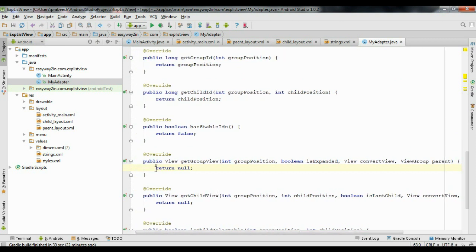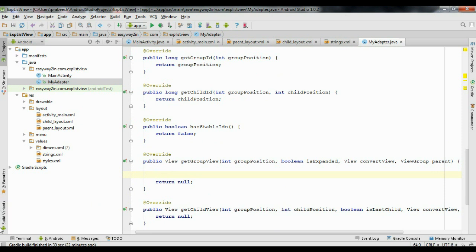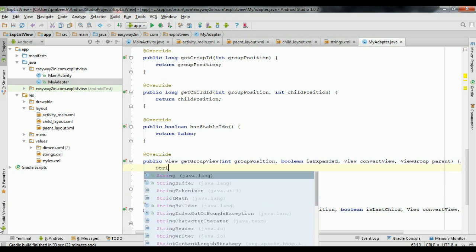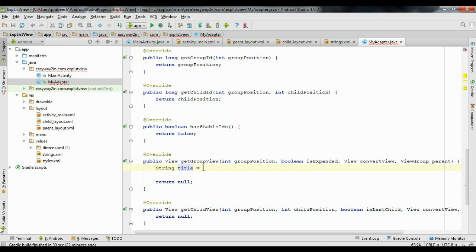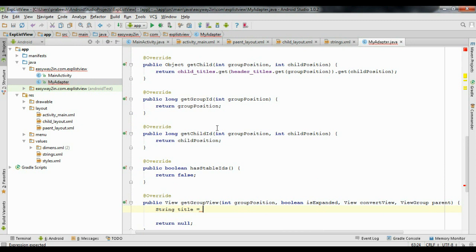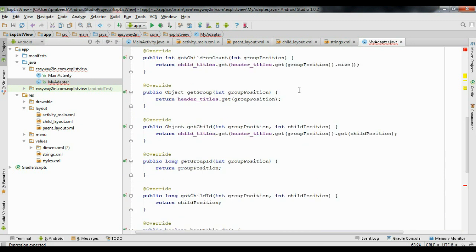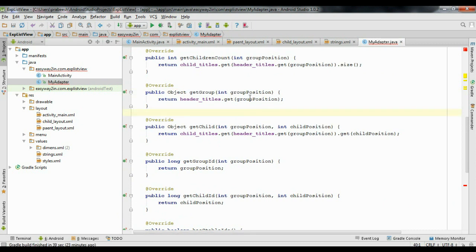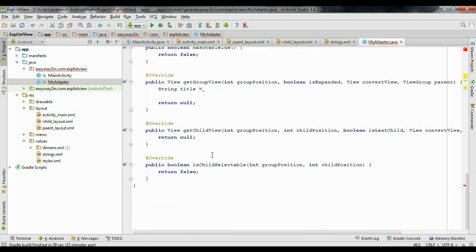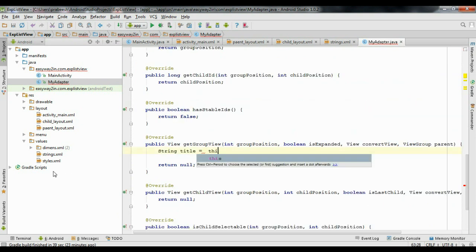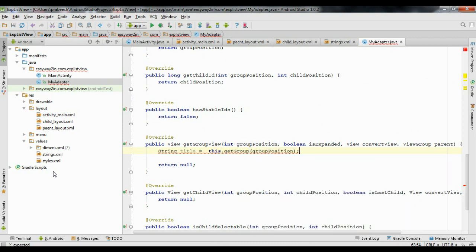And here we have to return the group view. So first we have to get the heading title. Here declare a string variable, String title. Now we have to get the title of the heading. We can get the heading title from the method called getGroup. From this method getGroup, you have to pass the group position. So simply call that method: this.getGroup and pass the group position, and you need to typecast this into a string.